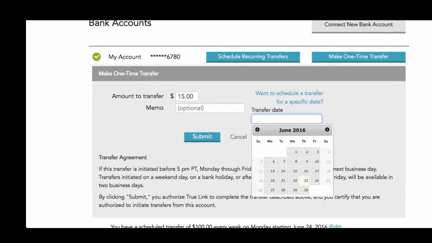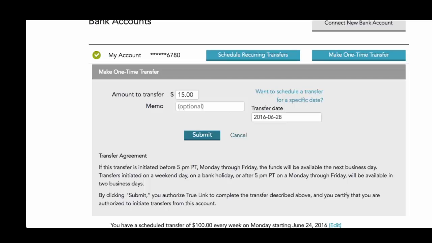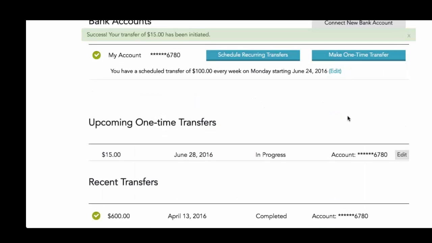next, what day is it here? Let's say next Tuesday. And you say submit, and then now there's an upcoming one-time transfer for next week. And then once you put that command in the system, we do an ACH debit from that connected bank account and pull the funds onto the card.